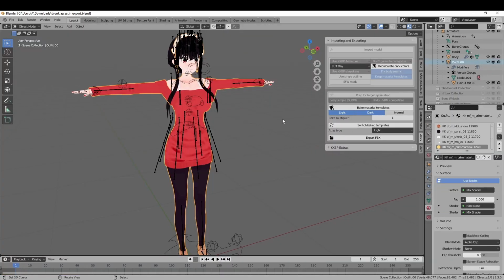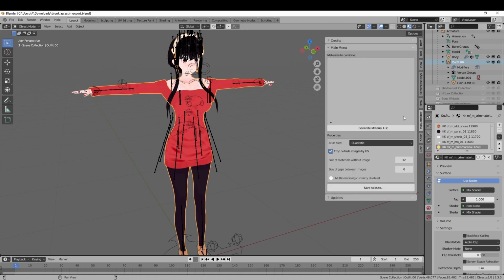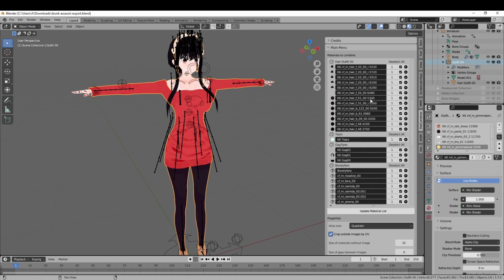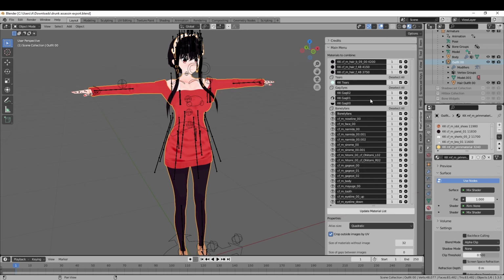The PNG files can be combined using the Material Combiner add-on. I've got a link for that below if you don't have it. Just click the Generate button and it will show all the materials on every object. You can sort this out how you want to, but basically everything that is checked will appear on one atlas file, and I personally don't want that, so I'm going to deselect everything except the body.